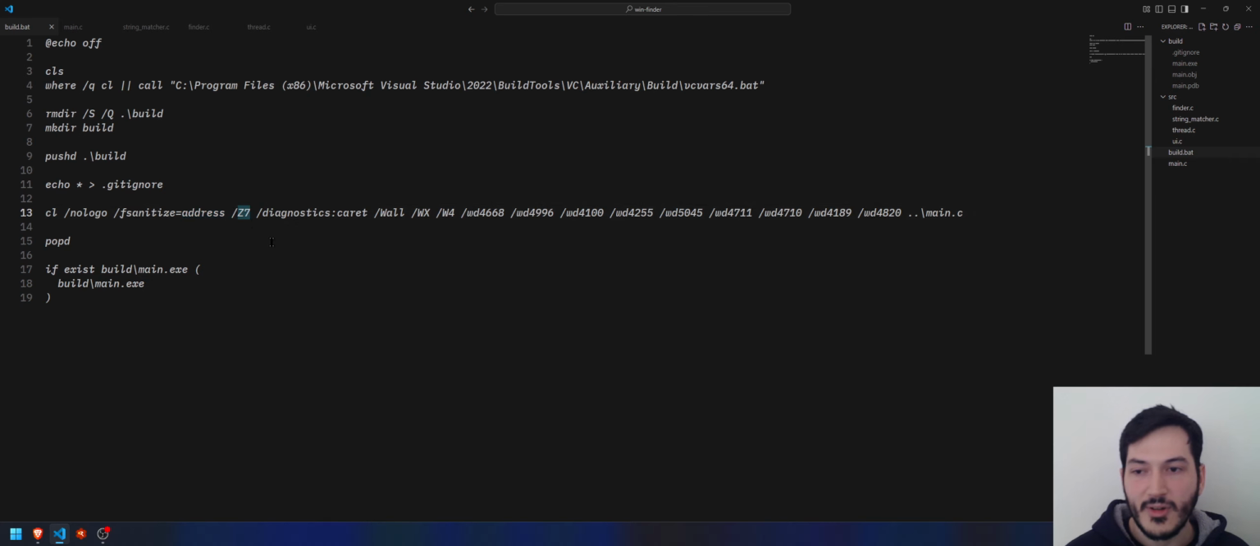Here this is one for debug information. This is for actually showing what the column of the error is, like a real small arrow where the error is. Activate all errors. This is treat warnings as errors, and this is the maximum warning level, I think.